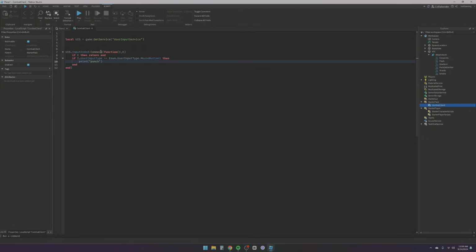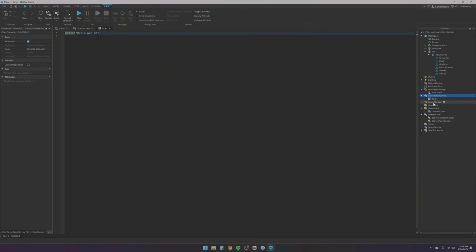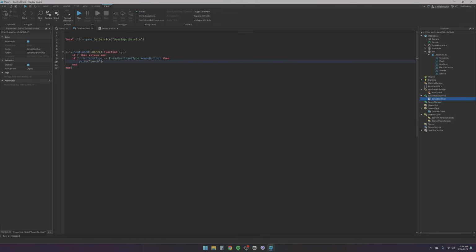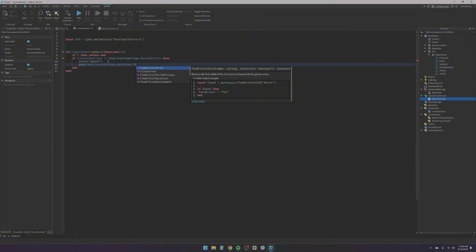We're going to make a new RemoteEvent inside of ReplicatedStorage and name it MainEvent. Now we're going to go to ServerScriptService and make a new script, and name this ServerCombat. This is pretty important because what we're going to do right here is fire the server: game.ReplicatedStorage.MainEvent:FireServer().